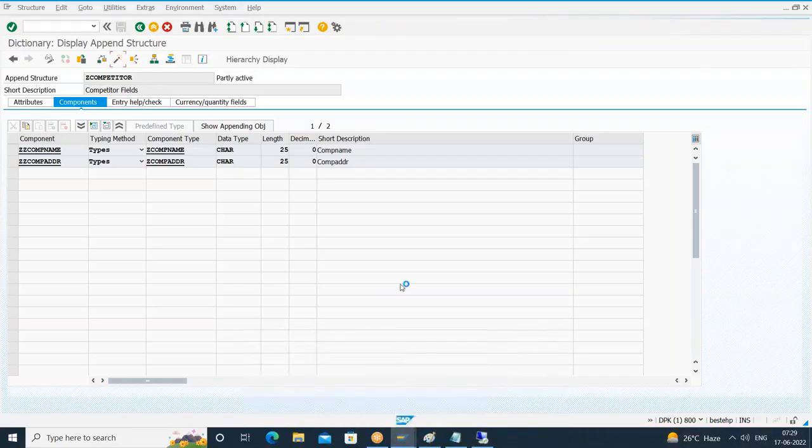Hello, sir. Yes, Rohit. Sir, in my system, my server, when I run XD01, a runtime error occurs. Might be there is some issue. Someone has done the enhancements and they have not done it properly. So see that runtime error, what is the issue? Okay, and go to the KNA1 table and check whether it is showing as active or inactive.